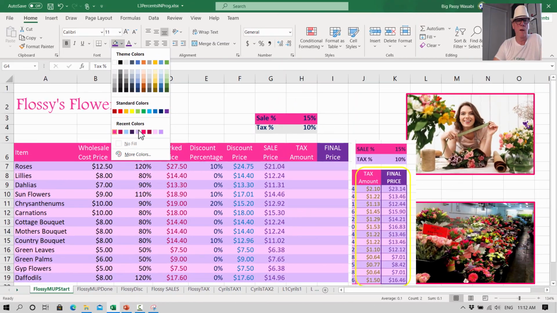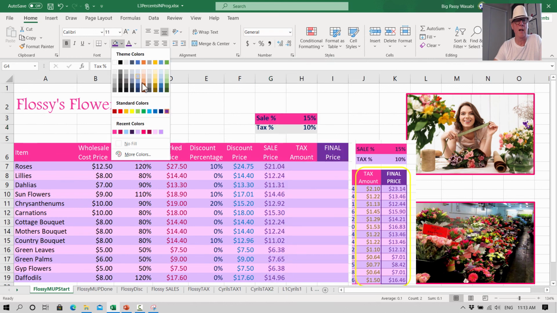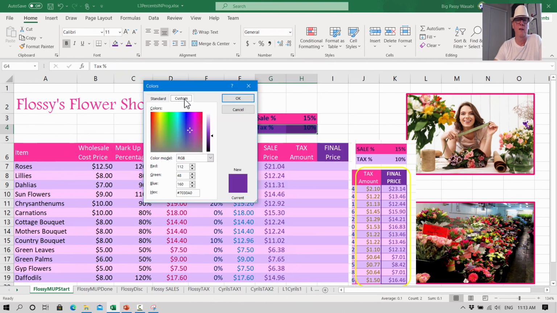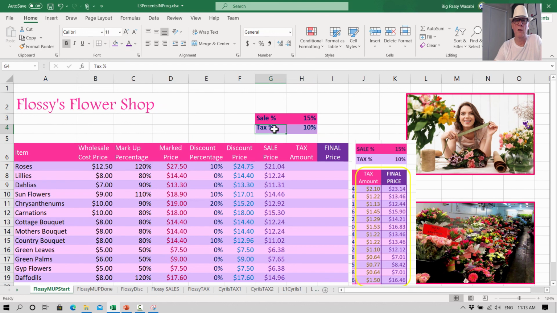All right, now how do you get that light purple background? We don't have it here. Well, what you do is you make it purple to start off with, then you can right click, then you can go back to your paint bucket and pick more colors. Then if you go to the custom tab, what we can do is lighten that right up like this. Okay, we might not have showed you that in the previous lesson.